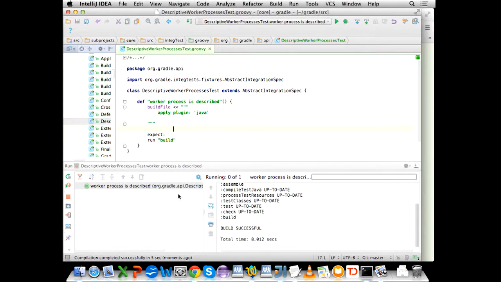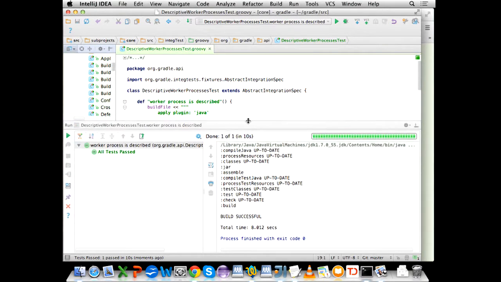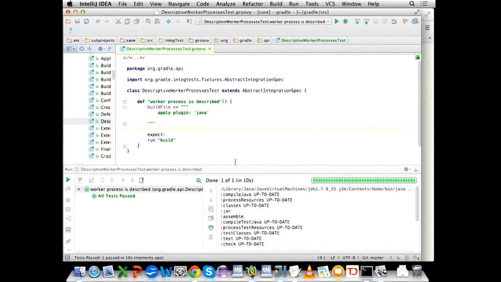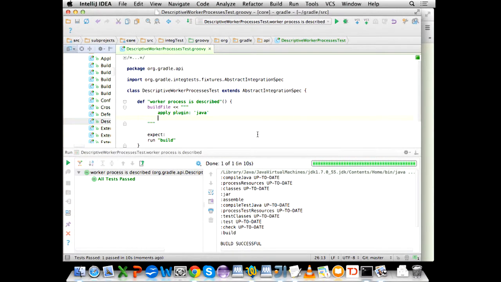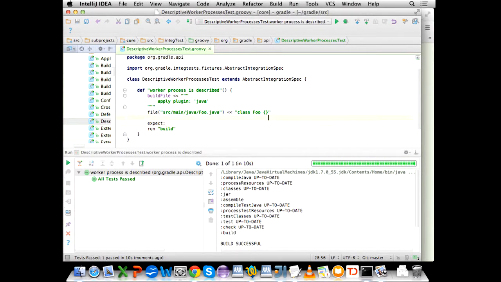So it's thinking about stuff. Okay, we see build successful. And I'm going to add something here. I'm going to add at least one Java class so that we have this separate JVM process that does the compilation. So I'm going to do file, new, source main Java. And then class, I need the class name, foo, something like that. Now when I run it again, I should see that compile Java should actually pick that up and build it.